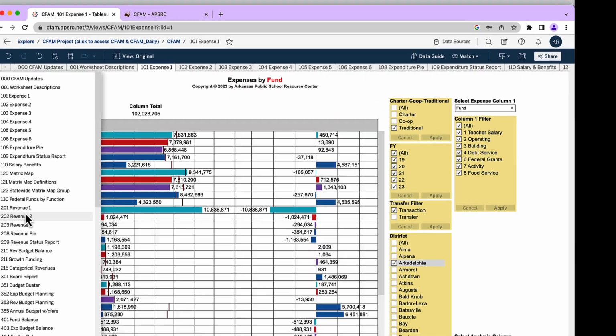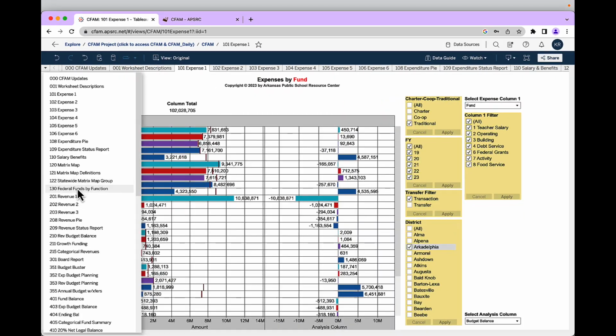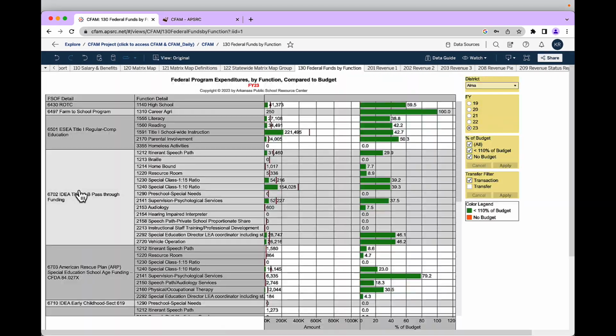The second item is a couple of worksheets that we've updated. Number 130, federal funds by function. This allows you to take a look at all your federal expenditures and compare them to your budget. And we are still missing one updated piece of information here. It allows you to actually filter for anything that's over 110% of your budget.